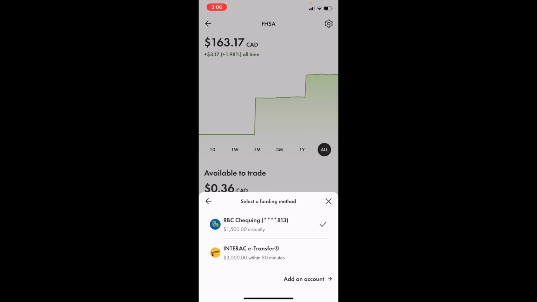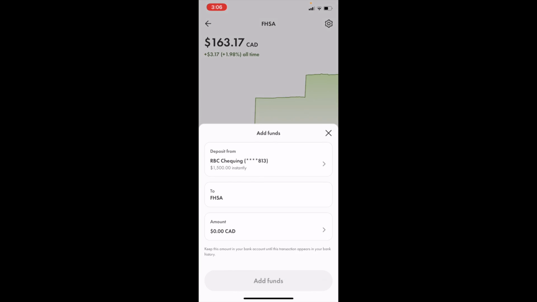As a funding method also, if you wanted to increase that, $3,000 through e-transfer will work within 30 minutes. If you wanted to add an account, go to the bottom right and press on add an account. So I'm just going to go back here.